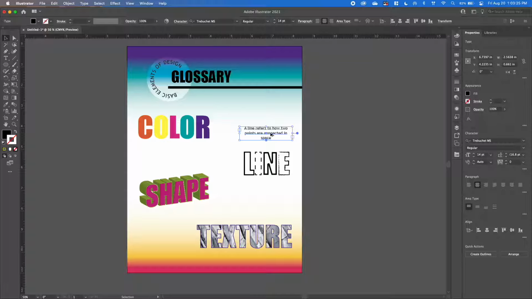I'm going to hold down the Option key on my keyboard. If you're on a PC, that's the Alt key, and click and drag to make a copy of that, so that we can make our color definition. Double click in here to start typing in. Color is the way that light is perceived by the human eye. There we go. Get my selection tool again, select that first one, hold down the Option key to duplicate it.